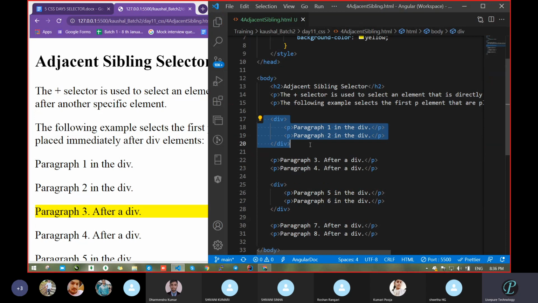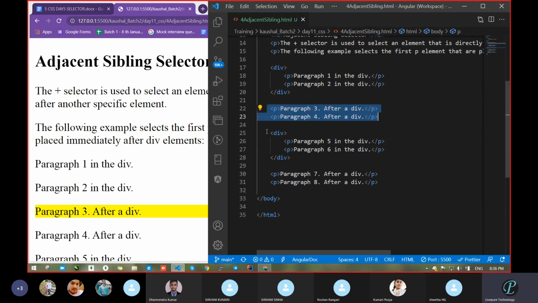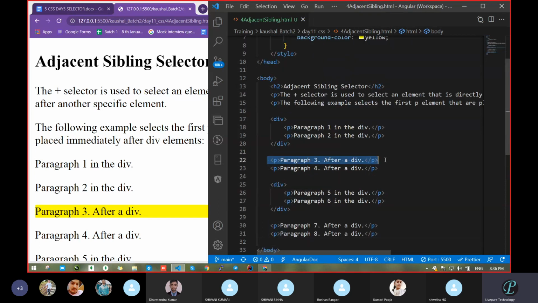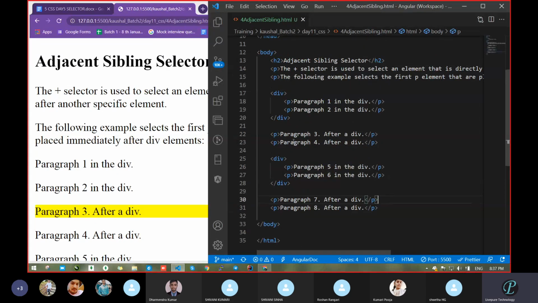So after this div and p, which is that one? These both. And what about this div and p? Next are 7 and 8. But we have to consider directly after. So who is directly after? Just paragraph 3, not paragraph 4, because paragraph 3 is directly after the div. Then the same thing, paragraph 7 is directly after the div section. Whatever style we pass, who will get the effect?